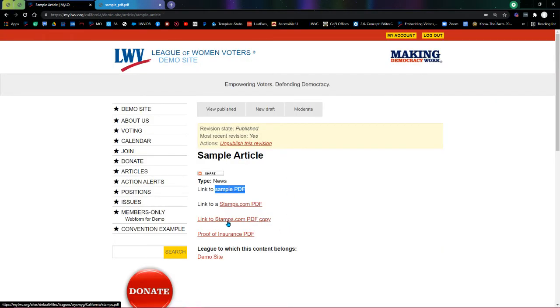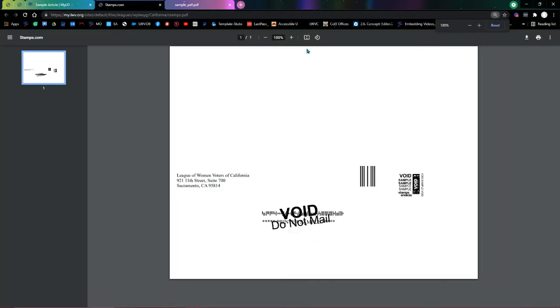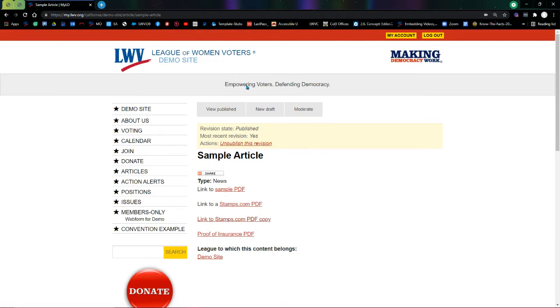And then the same thing with the link to stamps.com PDF copy, just to show you what that link text is leading to. All right, so I'll close these up and let's go ahead and start a new draft.